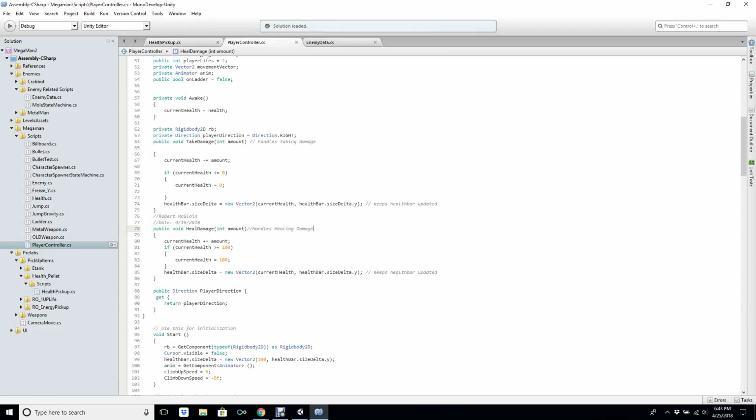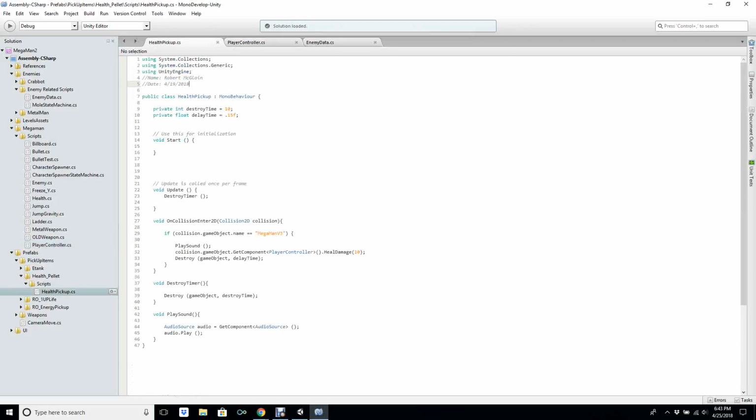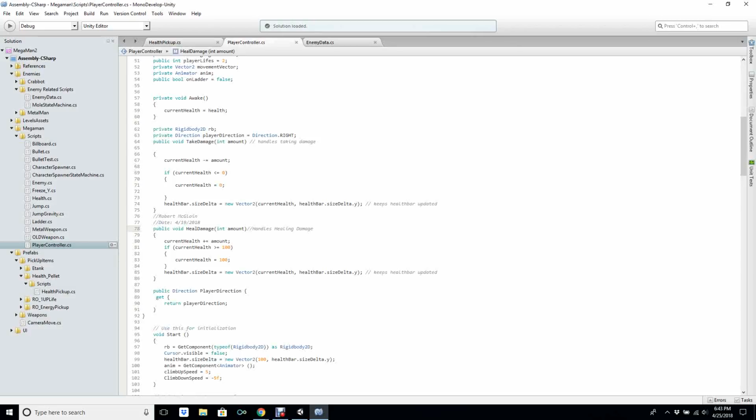Now, the player controller also needed this as well. The heal damage function, which is laid out here, is the same thing as the damage function, but in reverse. First off, if the current health, or the total amount, is greater than or equal to 100, which is the maximum, it will be set to 100. The amount that is called is right here. Finally, this bit of code is the same as this. It just calls for the health bar you saw during the demonstration earlier to go up or down as needed.